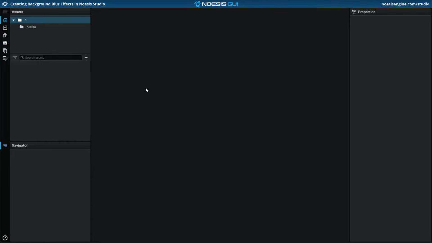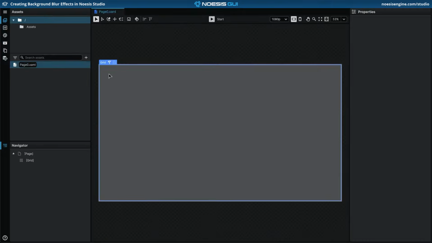To create the page in which we'll be working, let's go ahead and click on the plus icon on the right of the Assets panel. From there, we'll then select New Page. This will create a new page in our project, which we can then just take a moment to rename to mainpage.xaml. With our page created, let's now start setting up our elements.